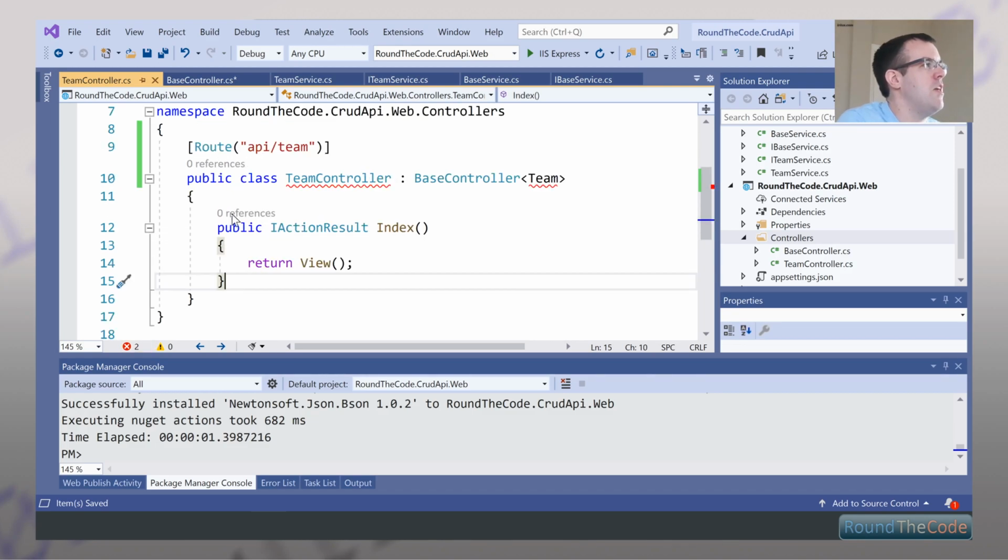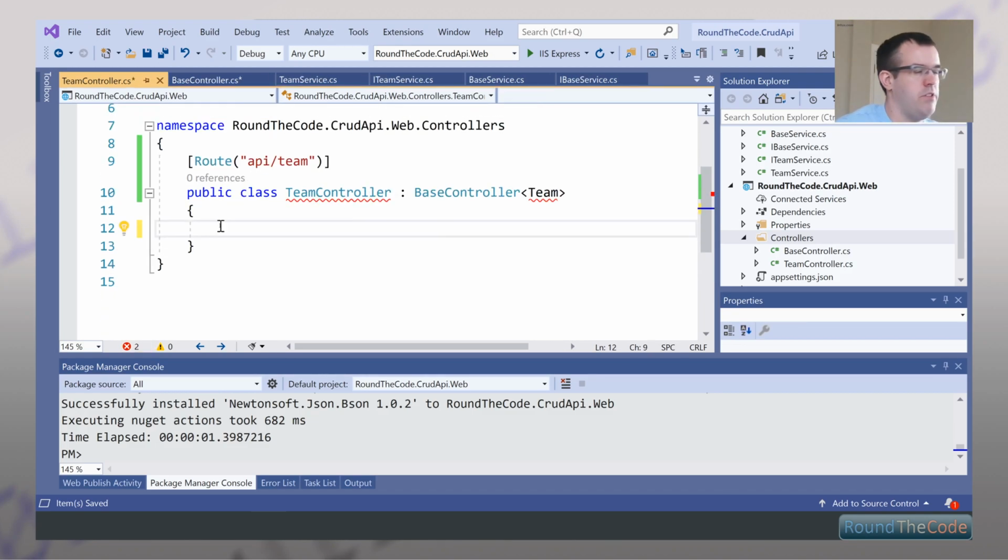So we're getting an error there, and it's the same issue that we had with the service. We need to pass in our service because we haven't got a parameterless constructor. So we can go ahead and do that.